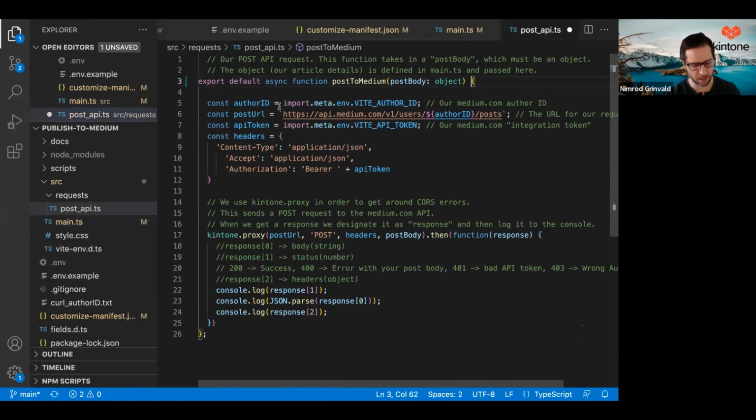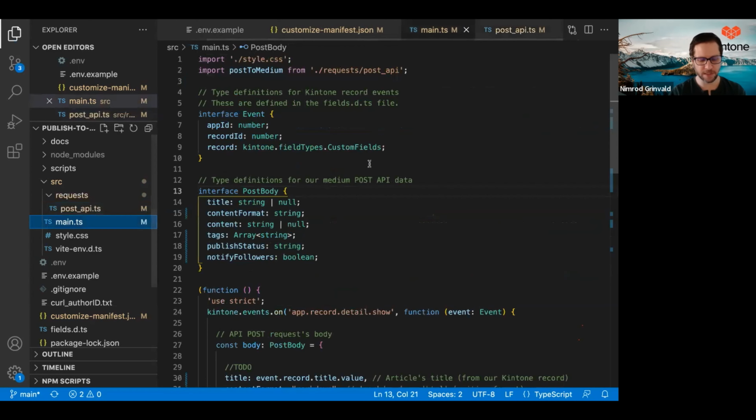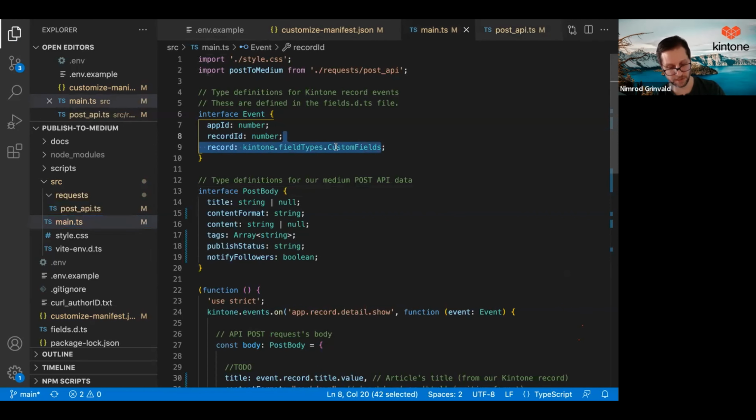We also messed around a little bit with the post medium API. We did this unsuccessfully. What I wanted to convey over here was that every function you can typecast the inputs and the outputs. And then I left as an open question, what is this Kintone custom fields business?